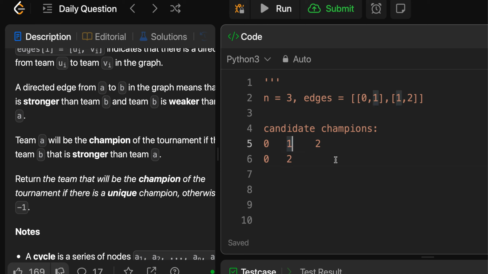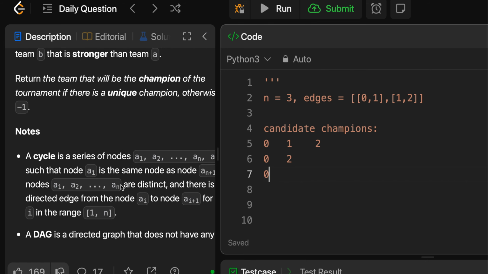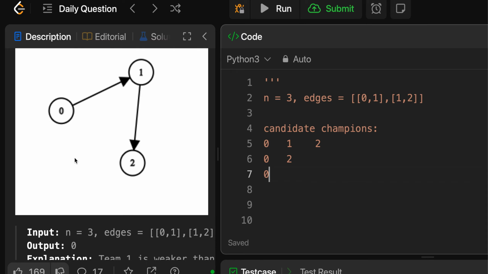Okay, moving on. They tell us that 1 is stronger than 2. That means I'm going to remove 2. So here we're left with 0. And this is unique. That means this would be the answer, as it is here.